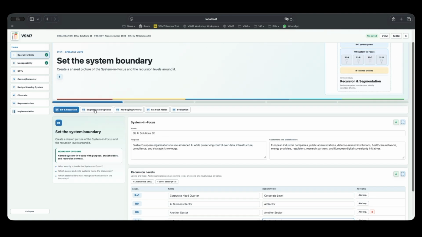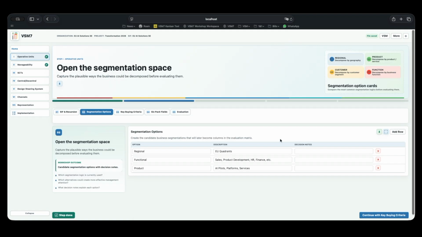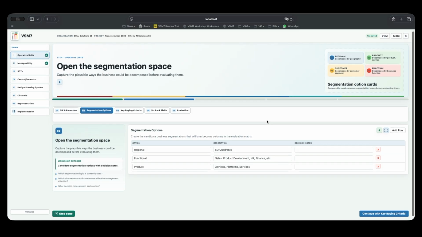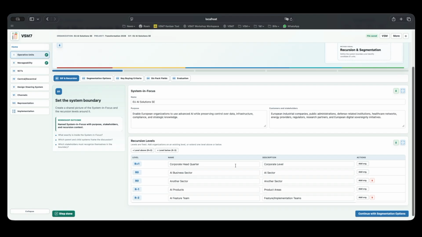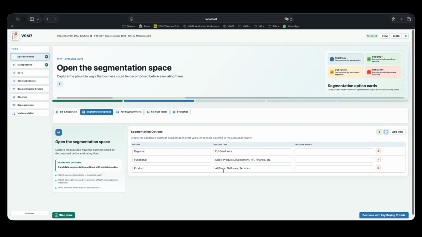So let's move on with the segmentation options. For the ones who are familiar with the 7 steps, the crucial question, what ideas do I have to steer my business, e.g. by regions, or rather a functional approach, or do I want to have a product organization? And I've already, with my system in focus and the recursion level, somehow I'm pointing towards a product organization. That is at least the current reality. And with these options, I want to come up with other ideas.